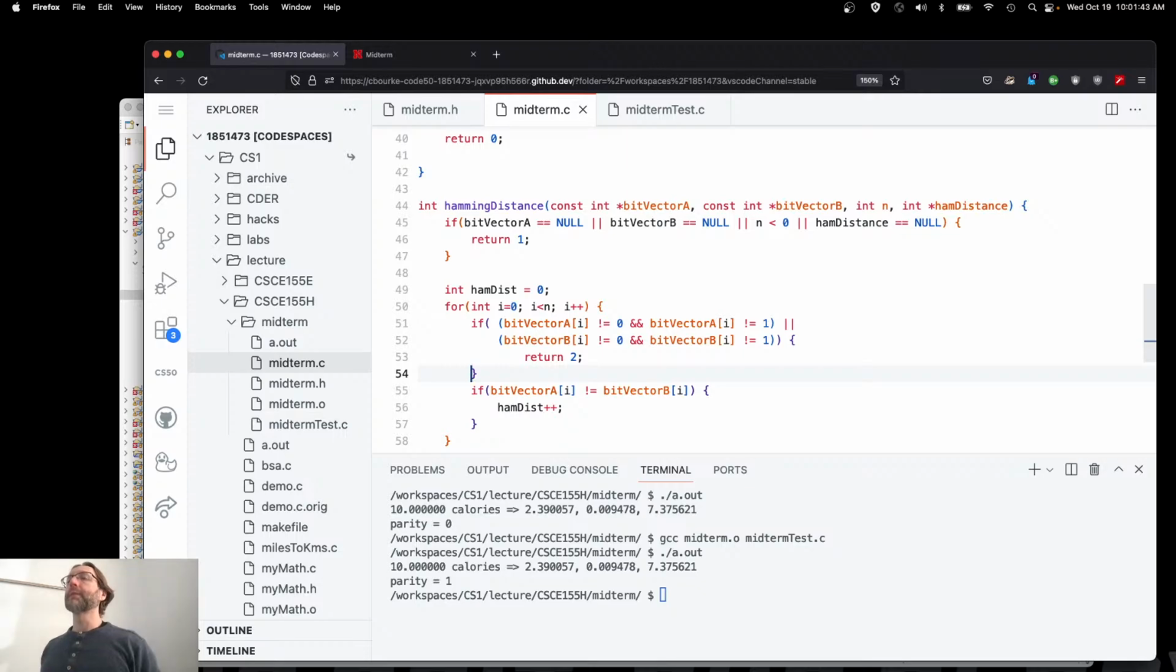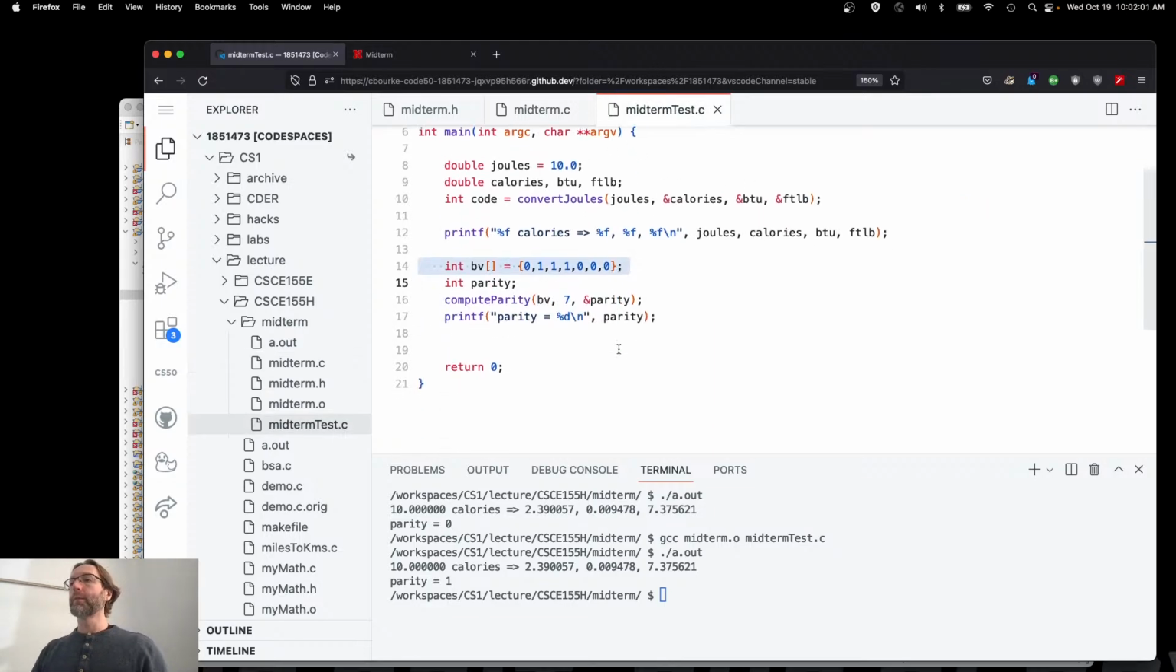Right? It's got to be 0 or 1. So if it's not 0 and it's not 1, then it must be something else. If that happens with either one or the other, then it's wrong. Right? Let's come over here to midterm test.